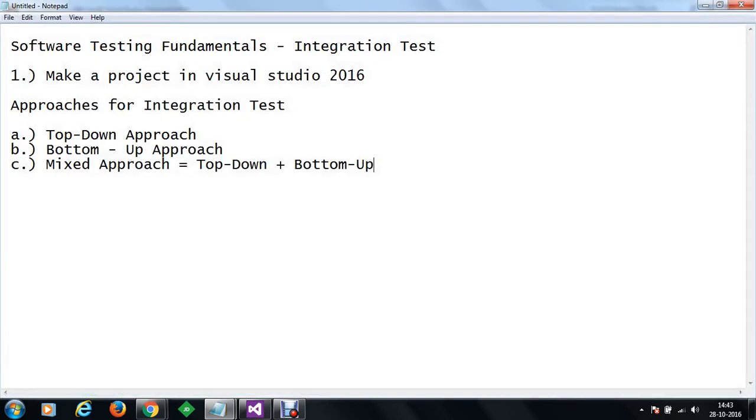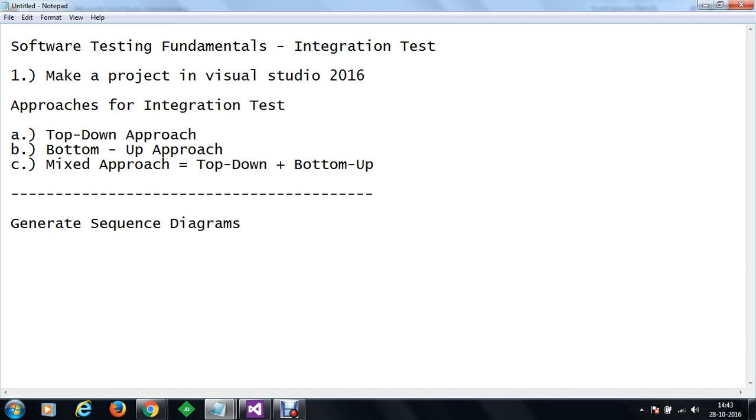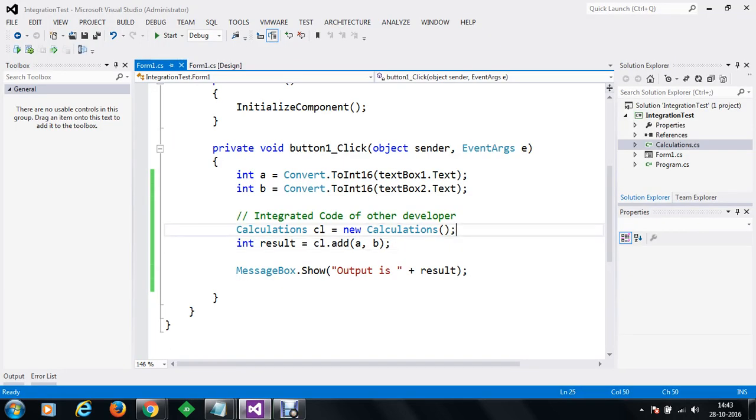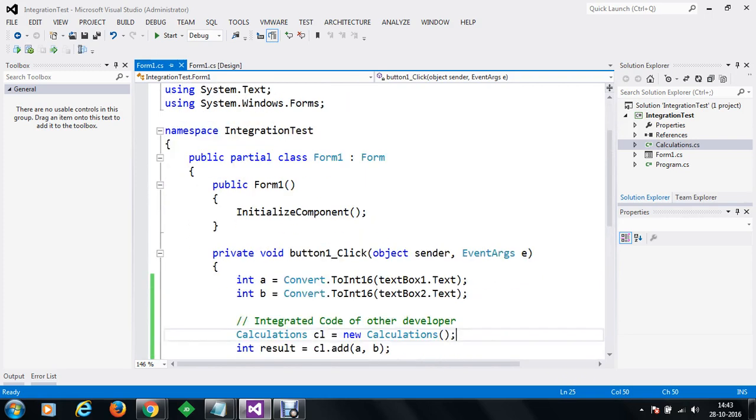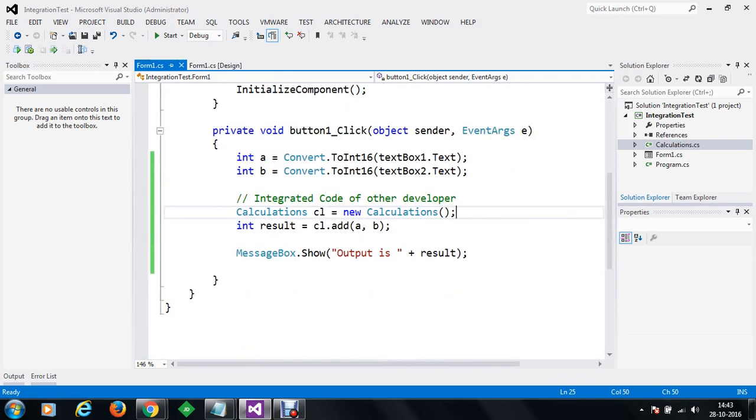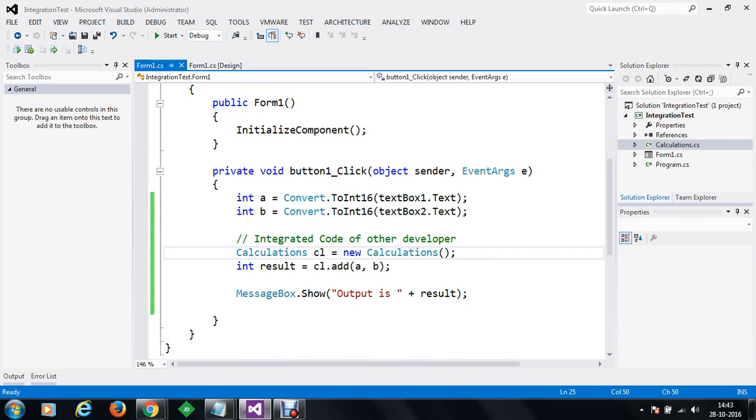Before performing these approaches, I would like to make you understand how the top-down and bottom-up approaches work. To understand top-down and bottom-up, you have to generate sequence diagrams to understand the approaches better. So let's generate a basic sequence diagram for our code here. Let's say I'm an integration tester and I have integrated the calculations.cs in our program. Now my responsibility is to perform integration tests.